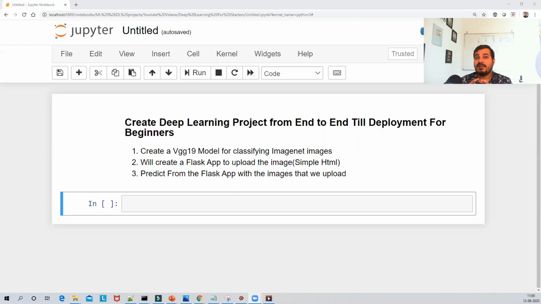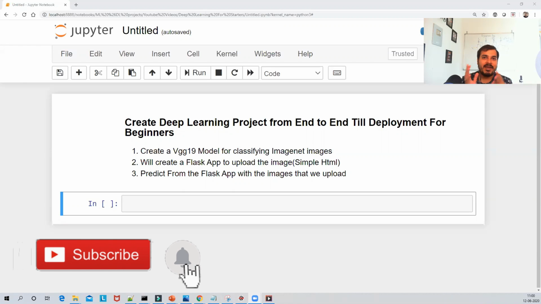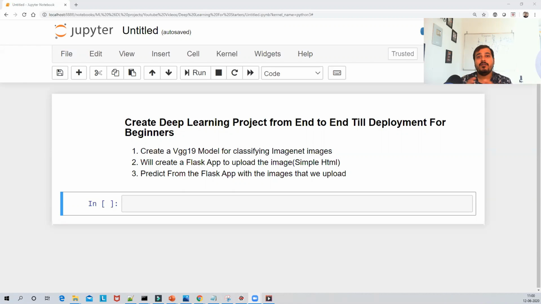So guys, today in this particular video, we are going to create a deep learning project completely from end to end. And this will be super helpful for the beginners who are getting into deep learning techniques. The reason is that the model that we are going to use is a transfer learning model, so that you don't have to worry much about the accuracy.